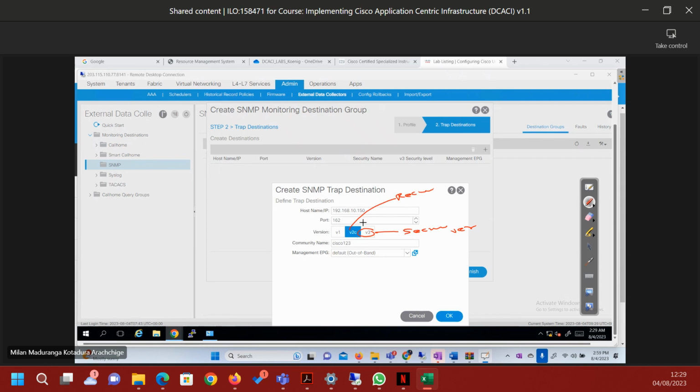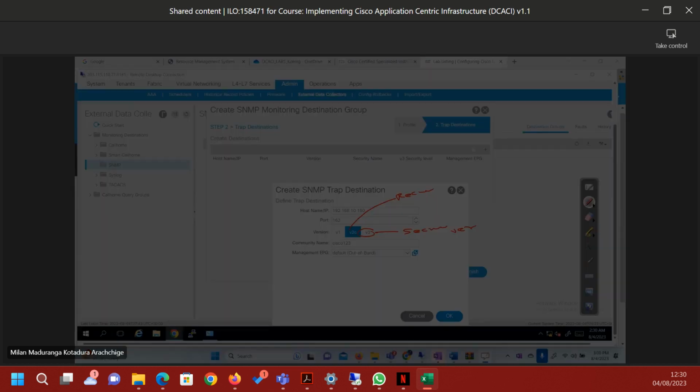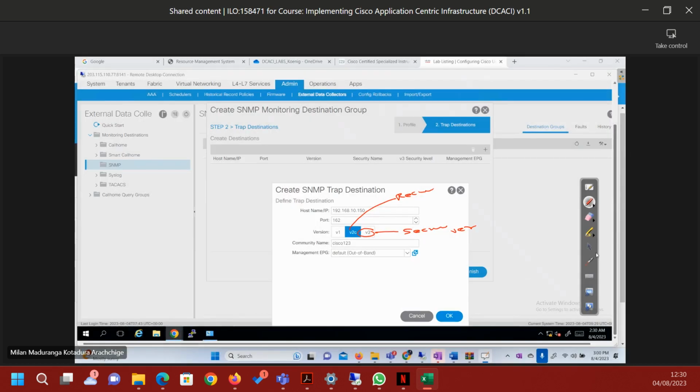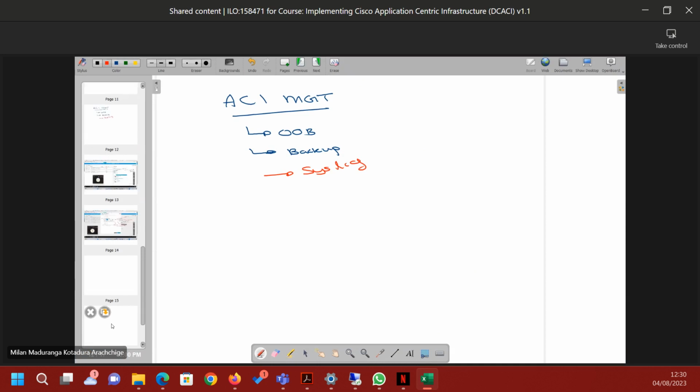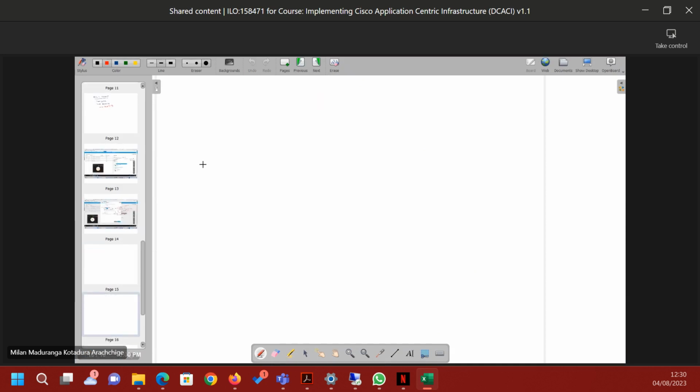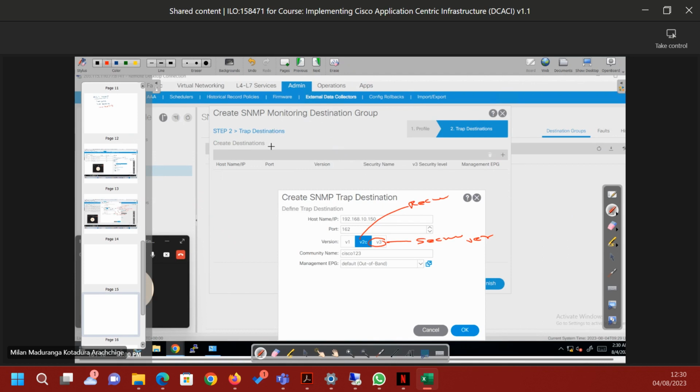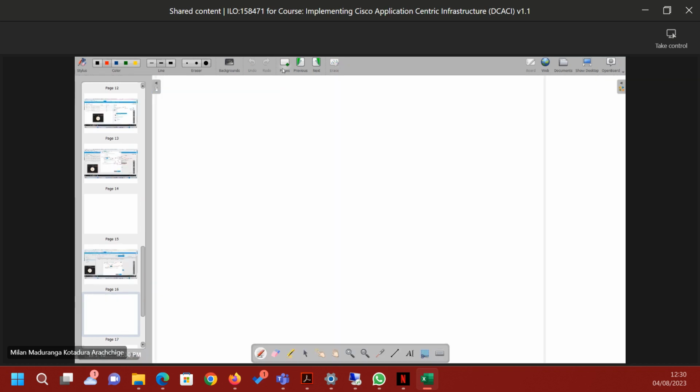So this is the way. In your company, you have that SNMP server, so you need to define the server IP. It uses port number 162, then the version, and you need to give this information. Then it collects all the required information. This is the way we configure SNMP.